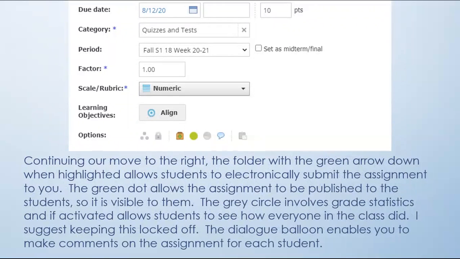Continuing our move to the right, the folder with the green arrow down, when highlighted, allows students to electronically submit the assignment to you. So if you put a file in with the assignment, the students open up that assignment, they complete the assignment, then they can electronically submit that work back to you if you select on Submissions Enabled, which is this green and brown icon right here.